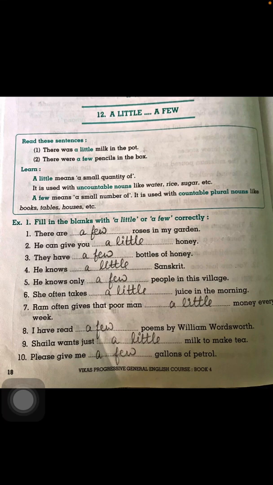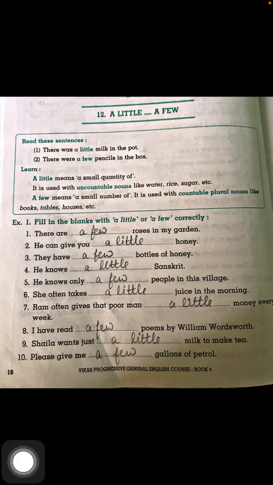Now as per our theory, we are going to fill up this exercise. Here is example number 1: fill in the blanks with a little or a few. The first one: there are blank roses in my garden. Here we use a few because roses we can easily calculate, 1 rose, 2 roses, 3 roses, in this way. So here we use a few.